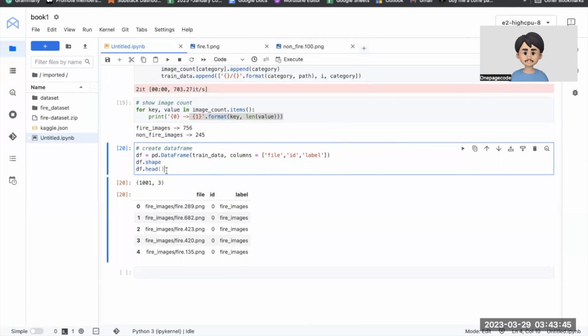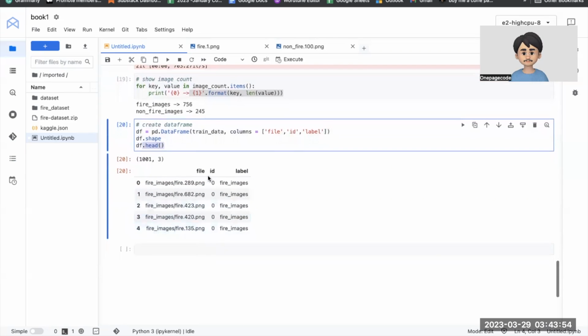Display the first few rows of the data frame using the .head method. This will give you an overview of the data structure, making it easier to understand the content and format of the data frame. The data frame created in this code snippet can be used for further processing, such as loading and pre-processing the images, splitting the data into training and validation sets, and training a machine learning model.